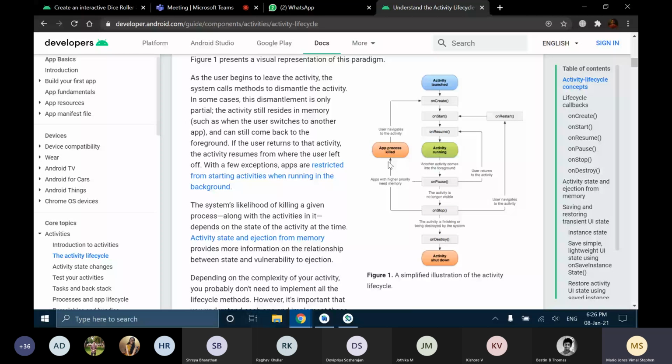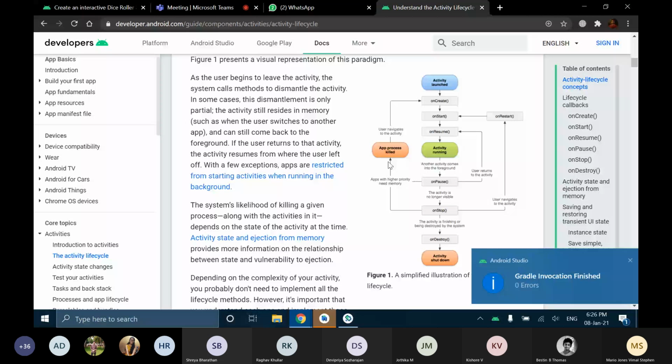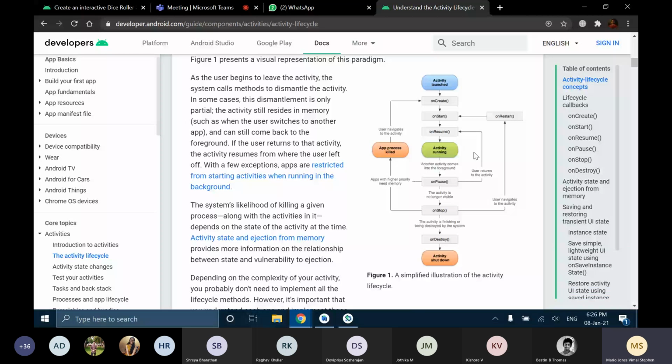Then the user does not want to stay in this app. He just wants to switch to another app. Okay, the Gradle build is done. So he minimizes the app, and another activity comes into the foreground. What happens now is another function called onPause is called. And again, if the user returns to the same app, the onResume function is called, and then the activity starts resuming as it was previously.